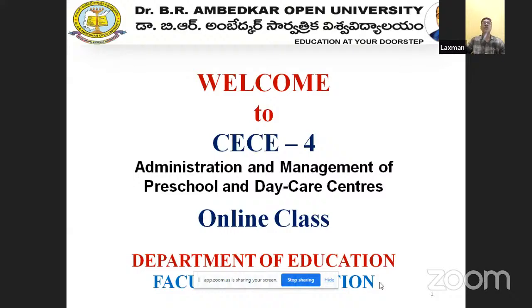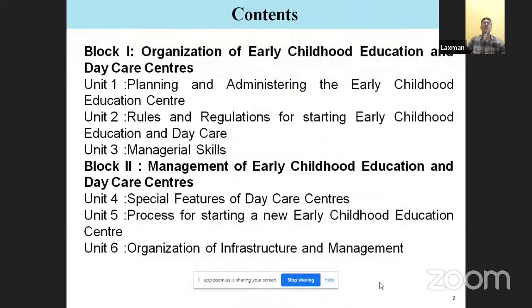In the previous class we learned about the structure and contents and Unit 1, Planning and Administration of the Early Childhood Education Center, and Unit 2, Rules and Regulations for starting early childhood education and daycare. Now today we are going to learn Unit 3, that is managerial skills to run an early childhood education center or daycare center. How to run, how to manage the different aspects of a daycare center. These things we are going to learn in today's class.